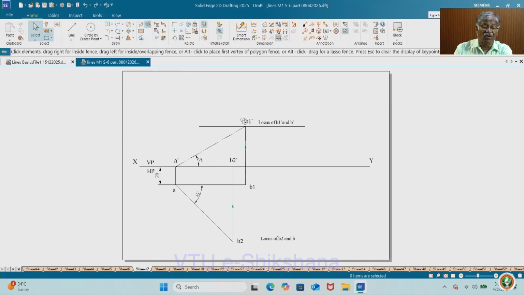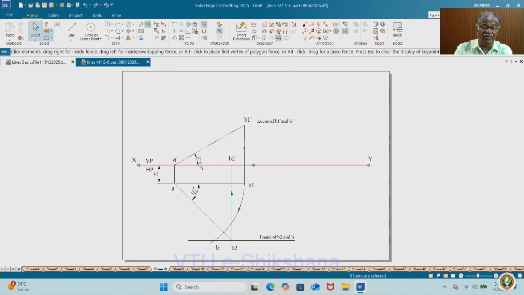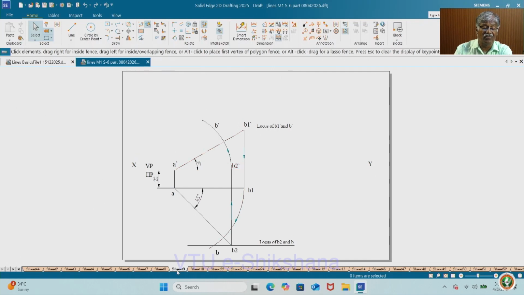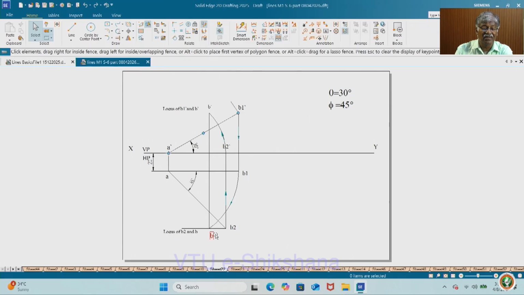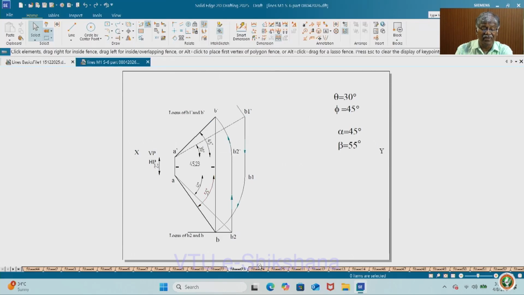Next, draw the locus. The procedure is the same, then rotate. Either you can rotate this one first or that one; you can do it simultaneously. See, then check that B dash and B are on a vertical projector. Yes, definitely it will be there, just check. Then join AB and A dash B dash, and you get the final solution.